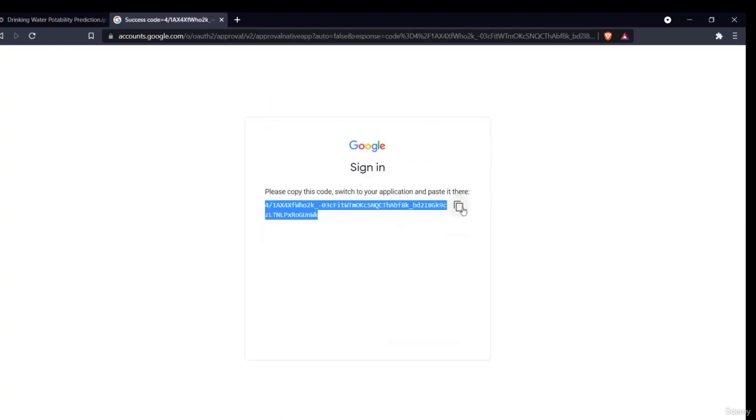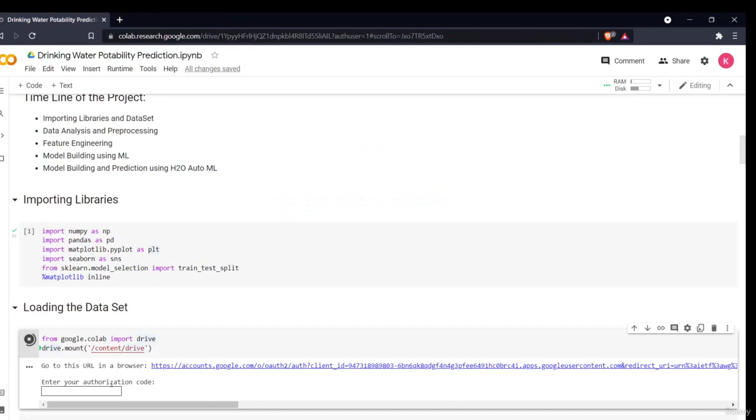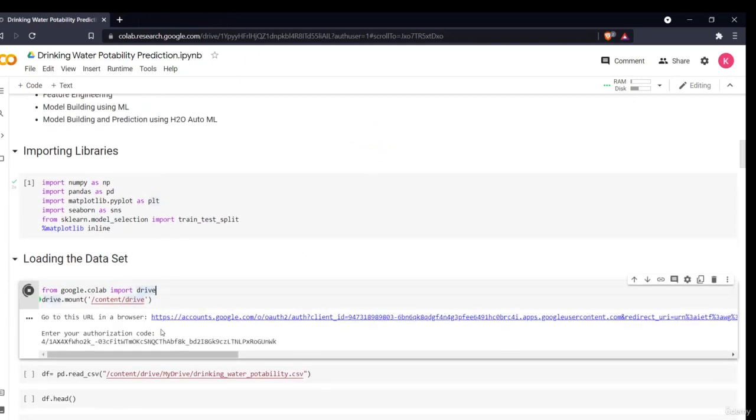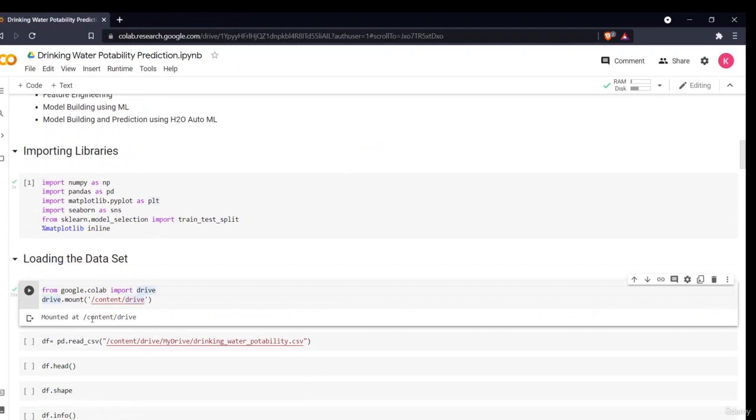Then copy the link provided. This is an authorization code, paste that code here. It will take 5 to 6 seconds to get executed. Then it will say mounted at content or drive. That means my drive is mounted. My Google Drive is mounted in this environment.